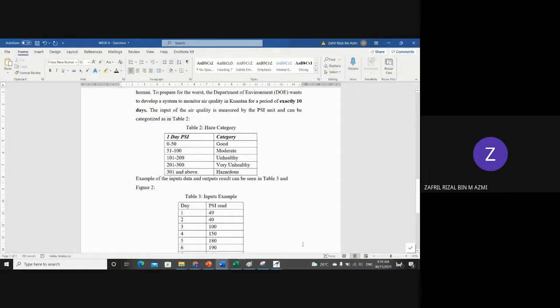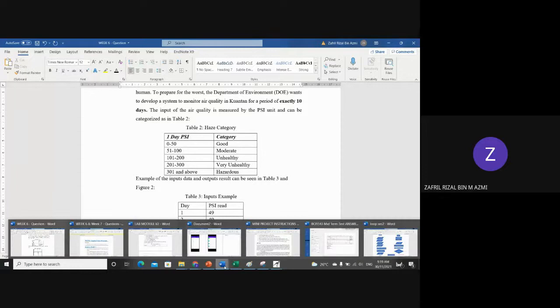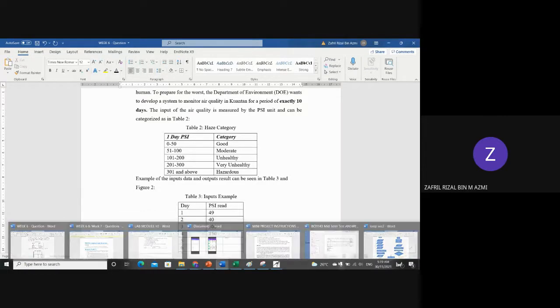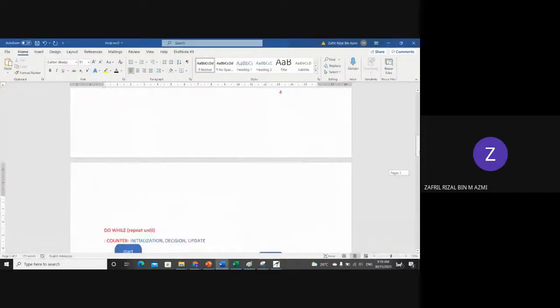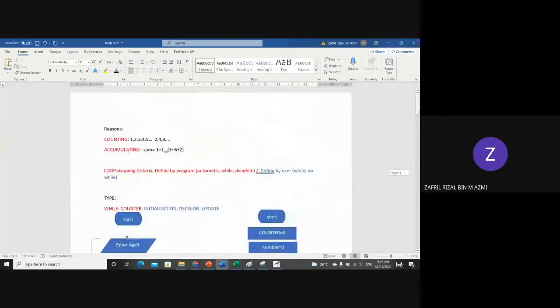But as we discussed earlier, if you have this kind of problem, you can use automatic loop, you may use while loop, you may use do while loop, no problem. Okay, automatic, while, or do while. You may use it if you know exactly how many loops your program should run, automatically.